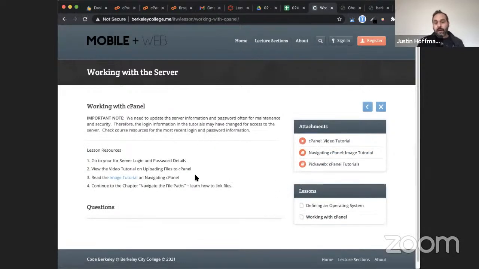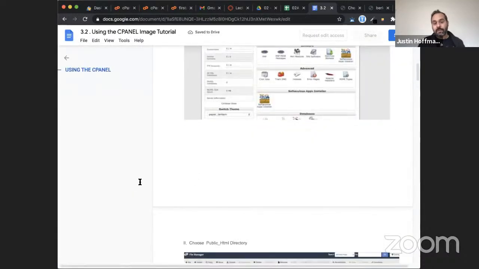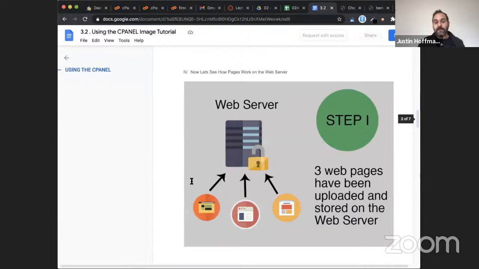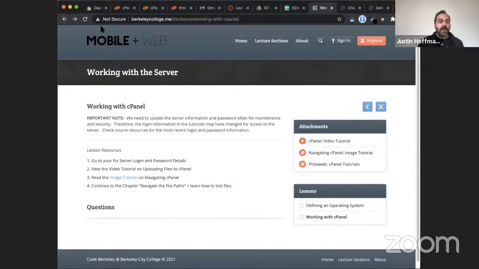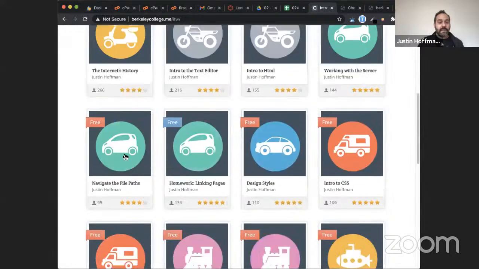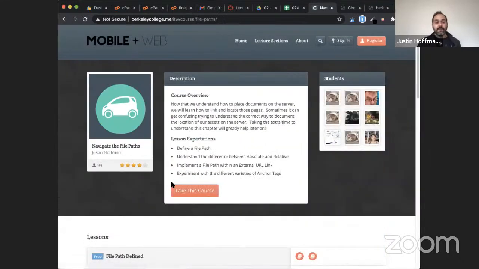where you have other video tutorials and stuff, where you're getting the video tutorial right now and then the image tutorial here too. And this image tutorial breaks it down step by step of how to click and make files and stuff like that. The next step is we're going to go to make a link on our page. So I'm going to go back to mobile web, and now I'm going to click on navigate the file paths.